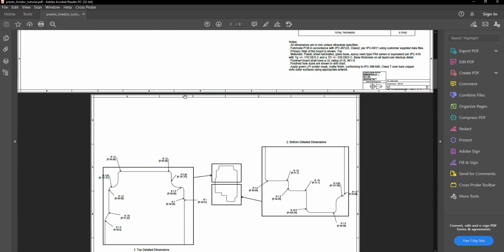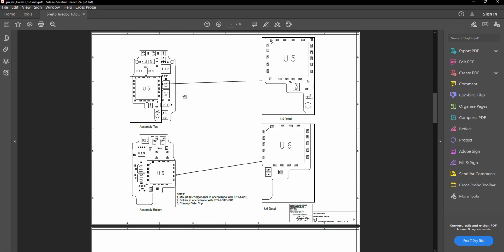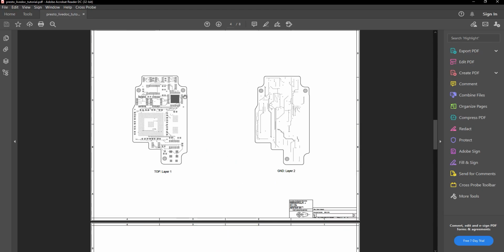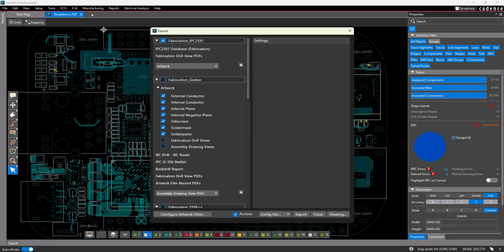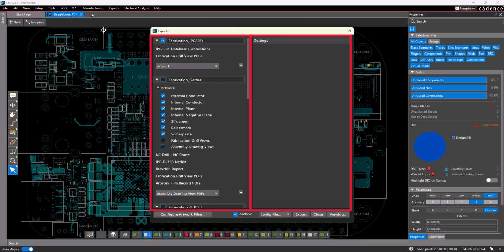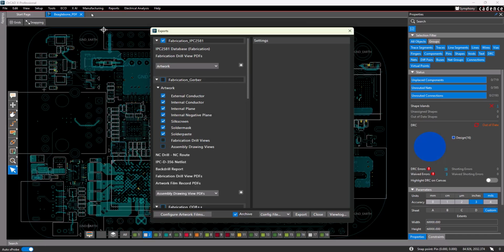PDF documentation can be generated through LiveDoc or as part of the manufacturing documentation. To open and view the manufacturing documentation, select Manufacturing, Export to Manufacturing from the menu. The Exports window opens, showing the available films to export in the default settings. Here you can configure what artwork films you want in your exported file.